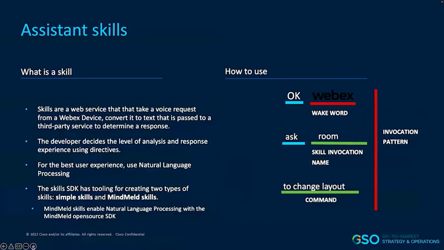That's where skills come into play. Skills are basically an extension to Webex Assistant. It enhances the capability of Webex Assistant. Now, the skill SDK provides us the tools that we can use to create skills.